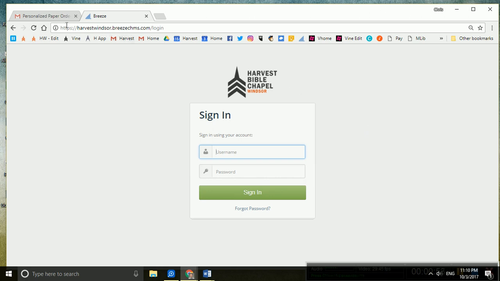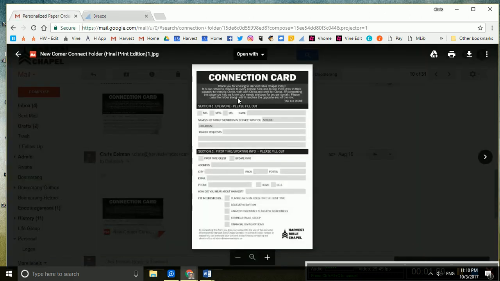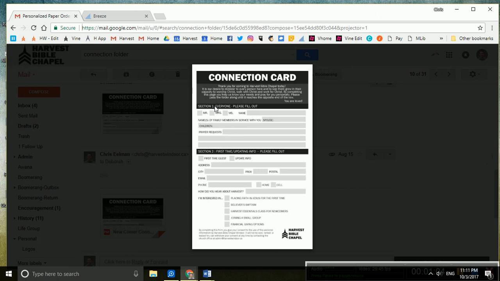So what we're going to be having is these connection cards. You'll see right here. They'll be sent down each row on Sunday morning, and people will all fill out this card. So every family will fill out a card. Typically, it'd be just one family filling out the card.